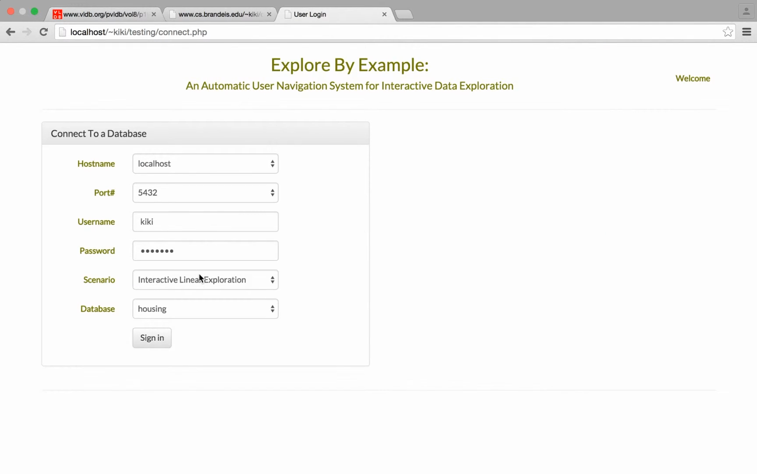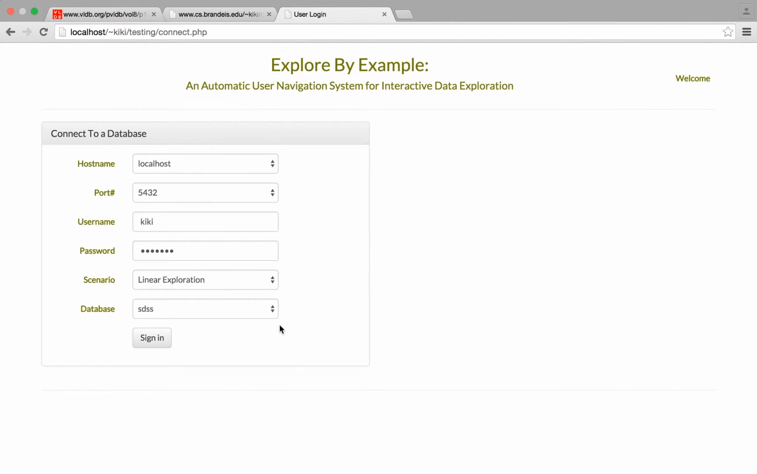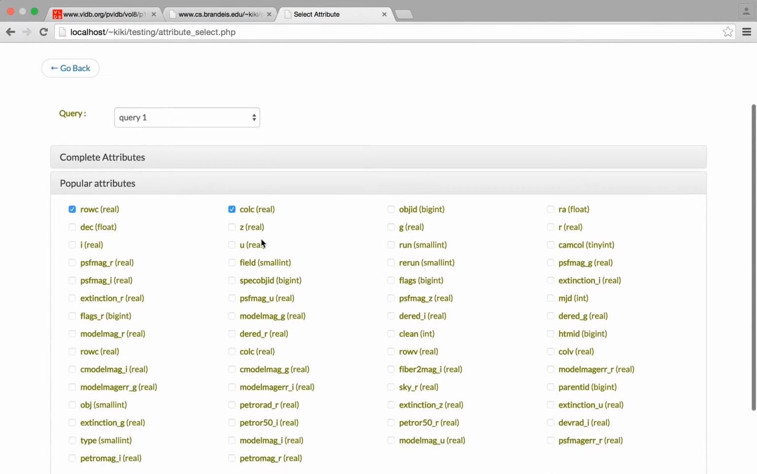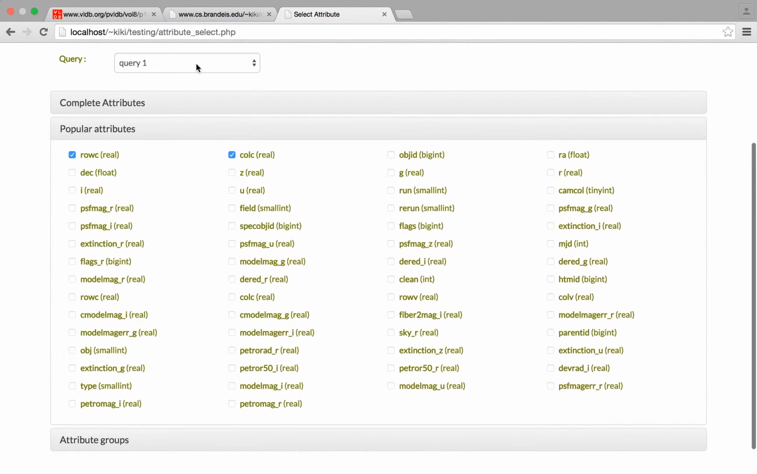So how do our techniques work? So to show that, I will be using a different database, the SDSS database, which contains information about stars and galaxies in the sky. So this database is commonly used by astronomers if they want to make some discoveries. So here I have a predefined query that we will try to predict.